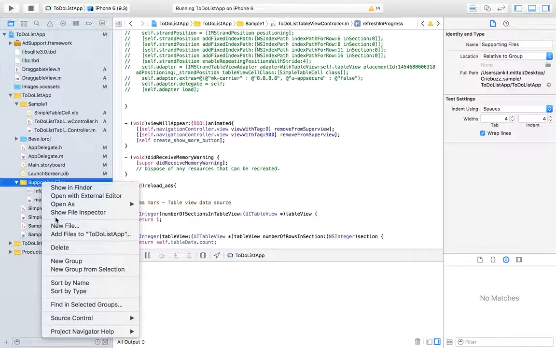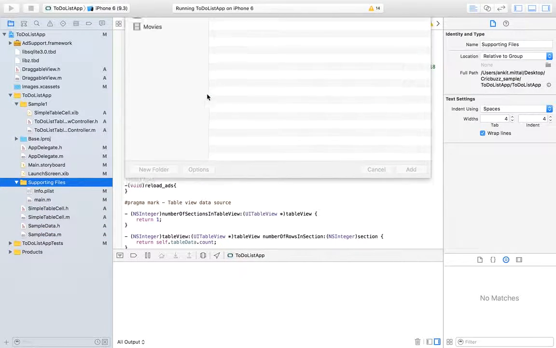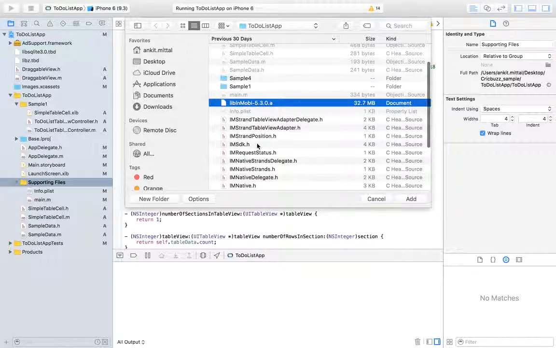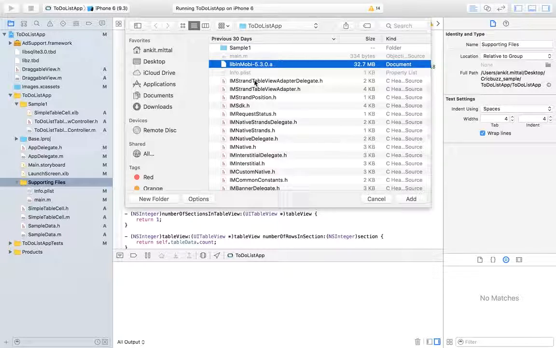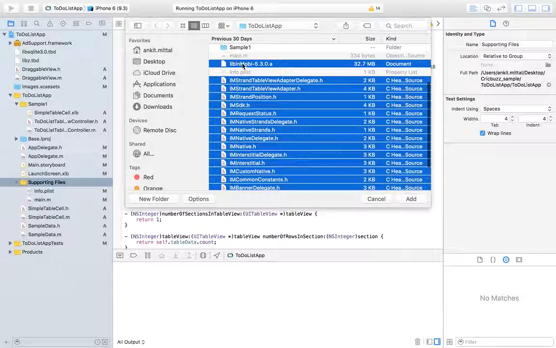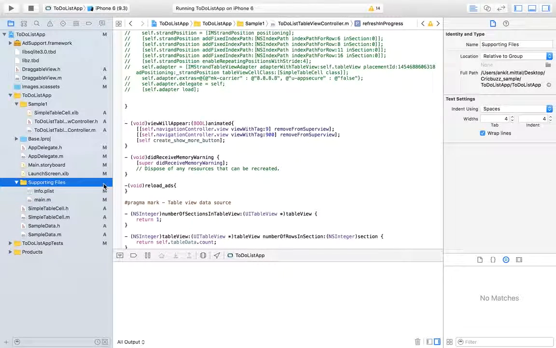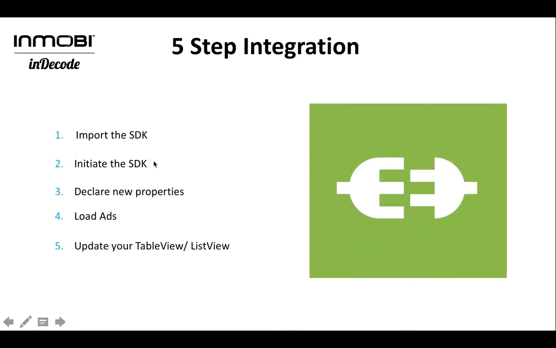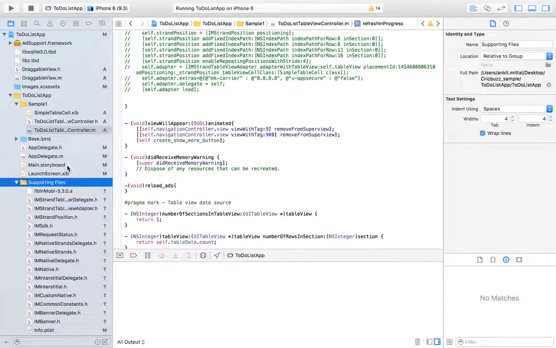I basically do add files, and what I am doing is adding all the header files that come with the SDK as well as the .a file. Okay, so I have added the SDK. The next is to initiate the SDK.